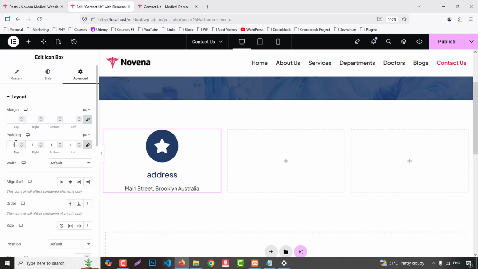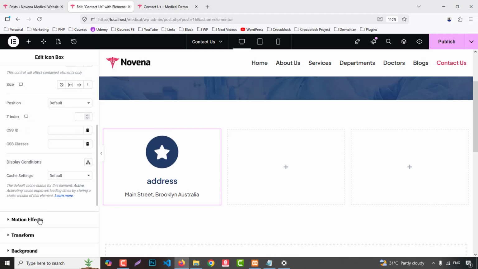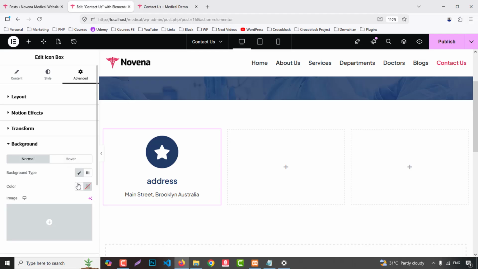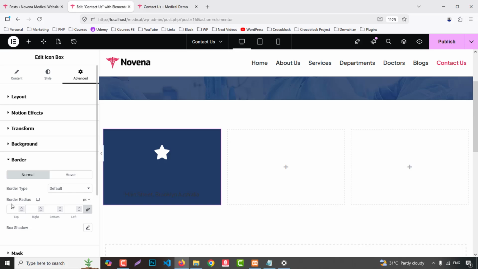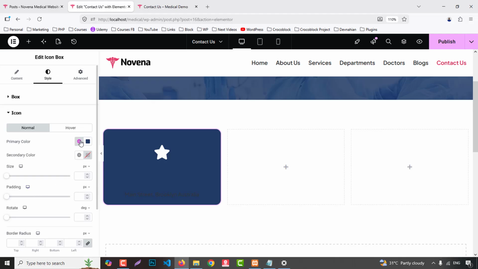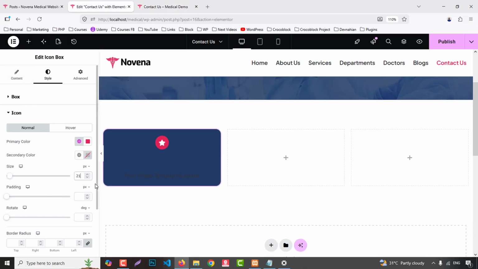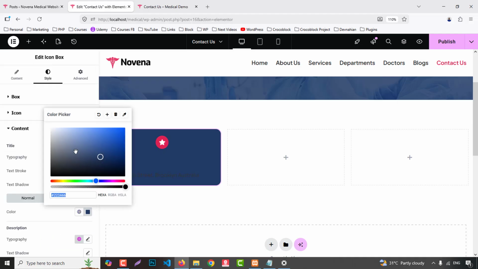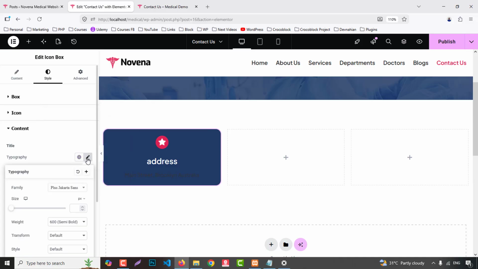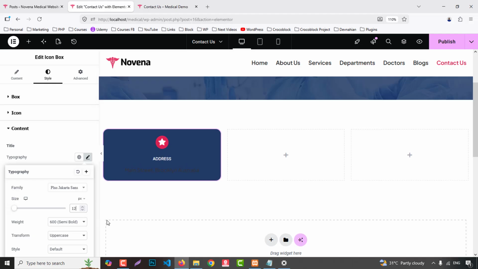From here we can choose padding 15 pixel, 20 pixel, then go to our background, then change color, this one to our primary color. Okay, then we have border radius like 15 pixel. Then click here, go to style and then icon, and here color change to secondary color. Here size change to like 20 pixel. Now go to our content, so our content color change to white color. This one we can choose uppercase, font size like 12 pixel.